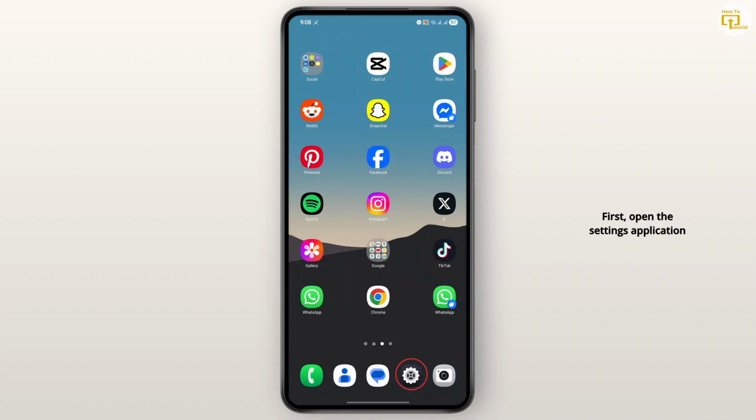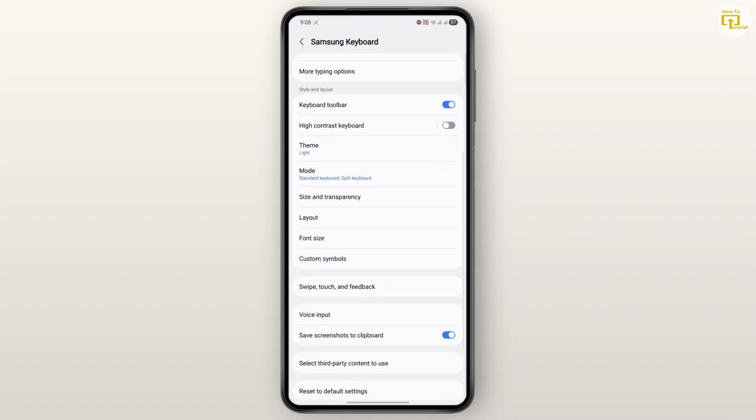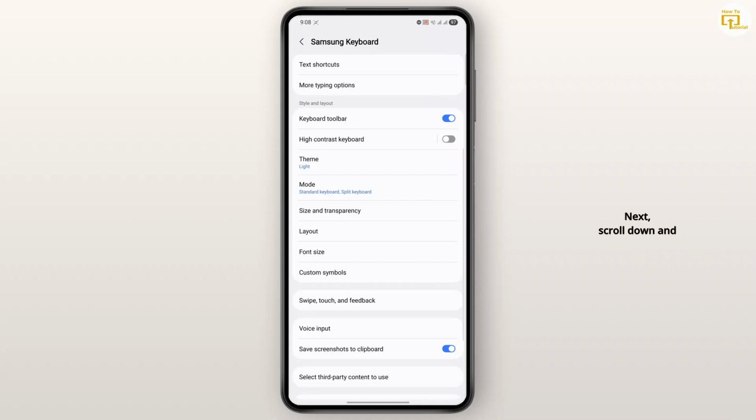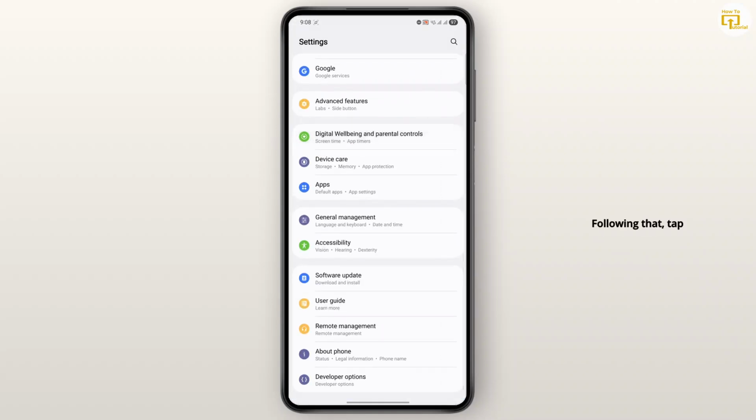First, open the Settings application on your Android device. Next, scroll down and tap on Digital Wellbeing and Parental Controls. Following that, tap on Digital Wellbeing.